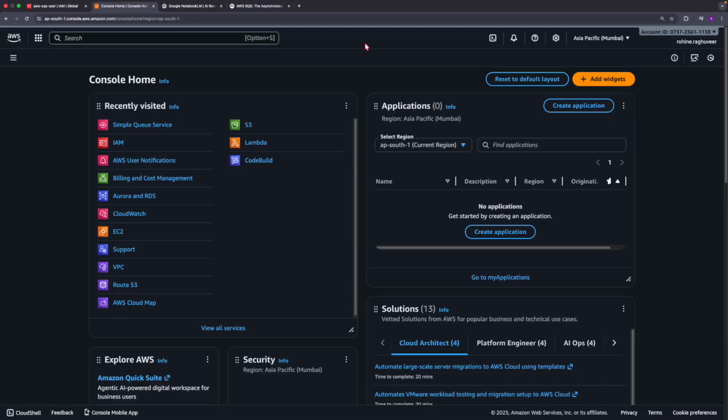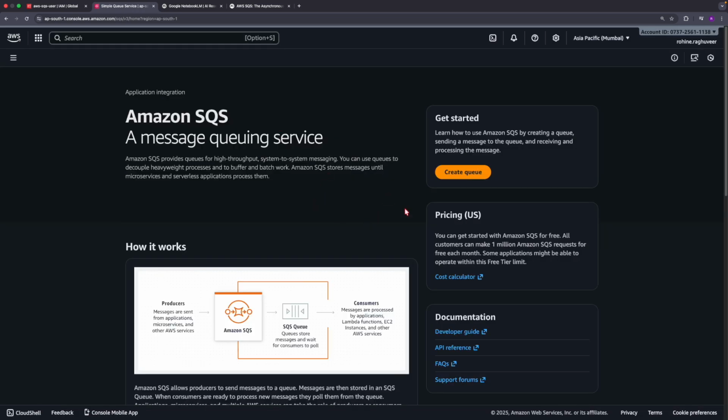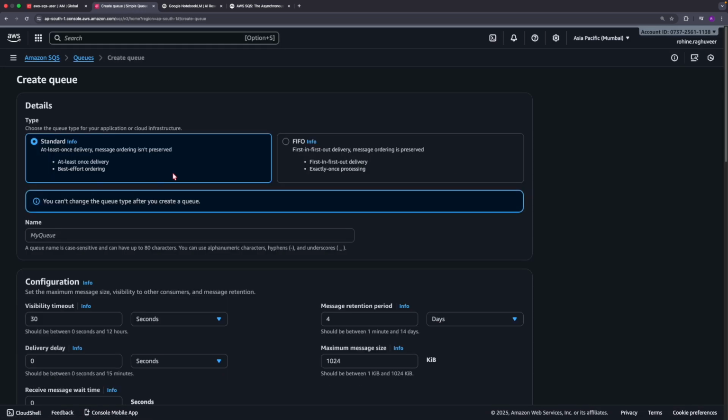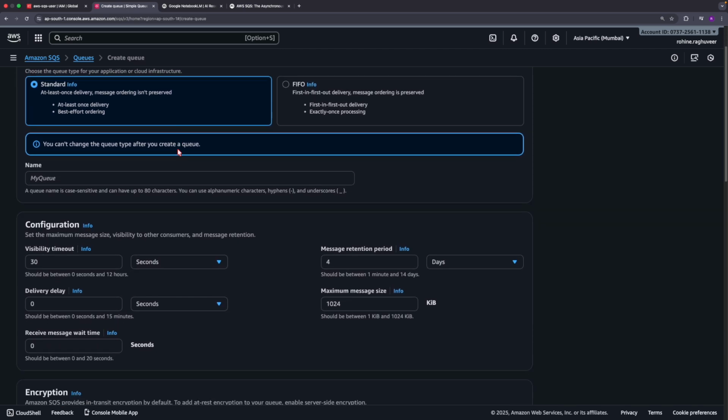Right now I am on the AWS console. To create a queue, search for SQS, Simple Queue Service. Here click on Create queue, and as we discussed, we have two options: either the standard queue or the first in, first out queue. Let's go with the standard queue, and give it the name demo queue.